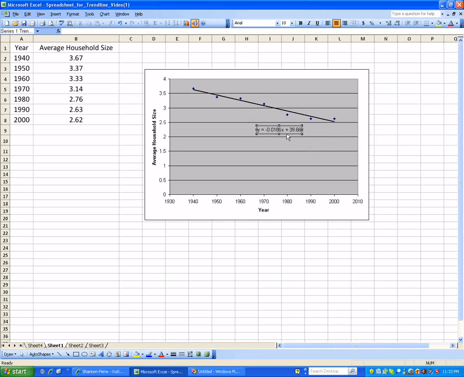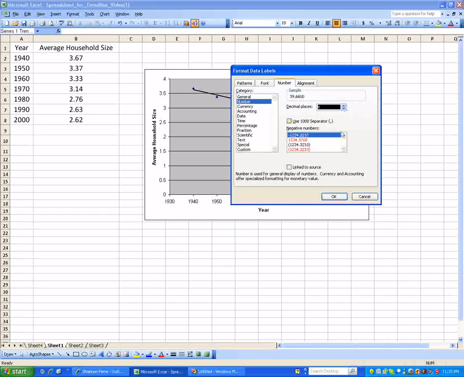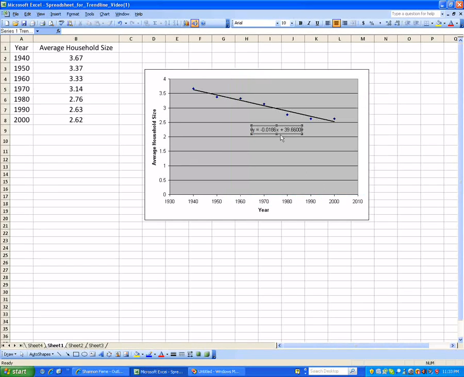All right. Now the other thing I want to show you is that once it does the trend line, you may want to further define the equation. If so, click on the equation and click Format Data Labels. Then you're going to want to go to the Number tab, click Number, and increase your decimals. Okay? This will make predictions more accurate. So in this case, I increased my decimal values to 4 places. Okay, to help me with my predictions.